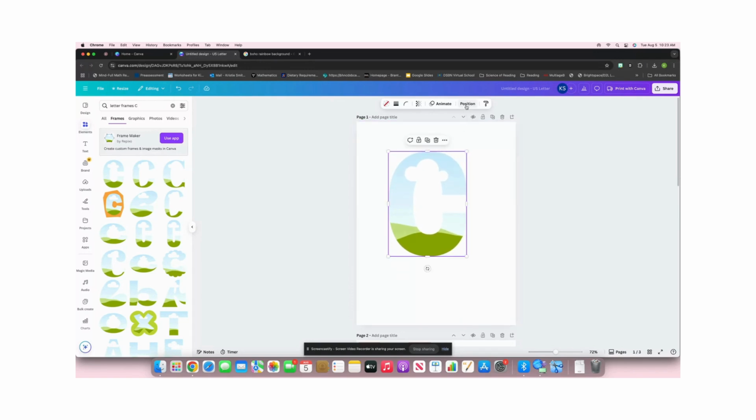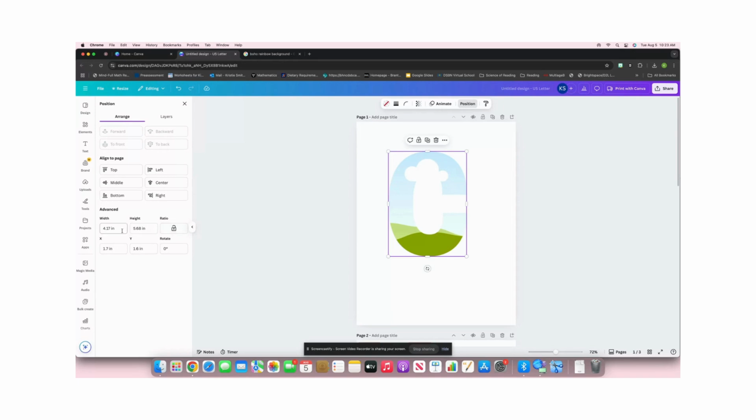So I can use the corner to adjust it, or I can press position. And on the side, I can choose the height that I'm going to make all my letters. So in this case, I'm going to make them all 6 inches.